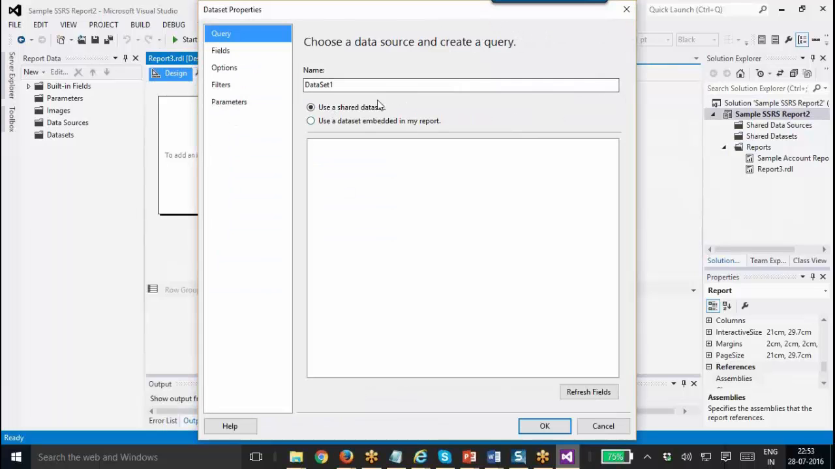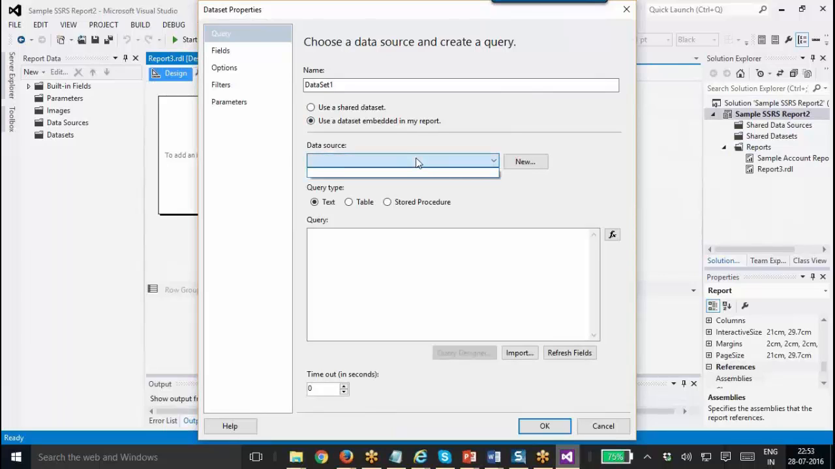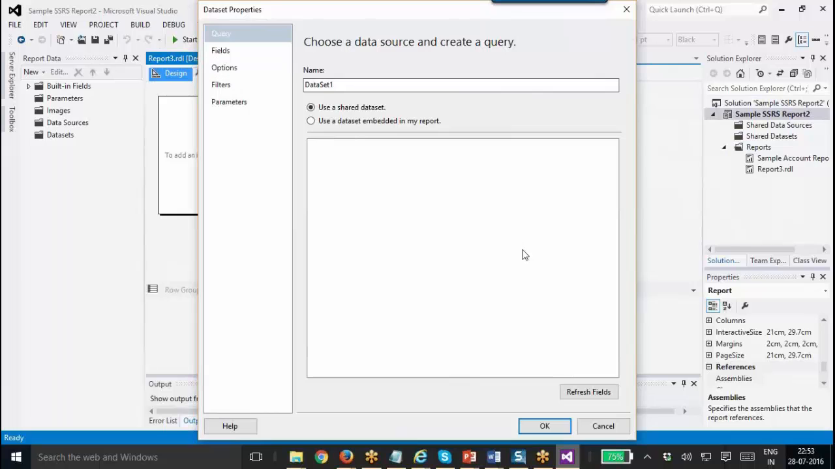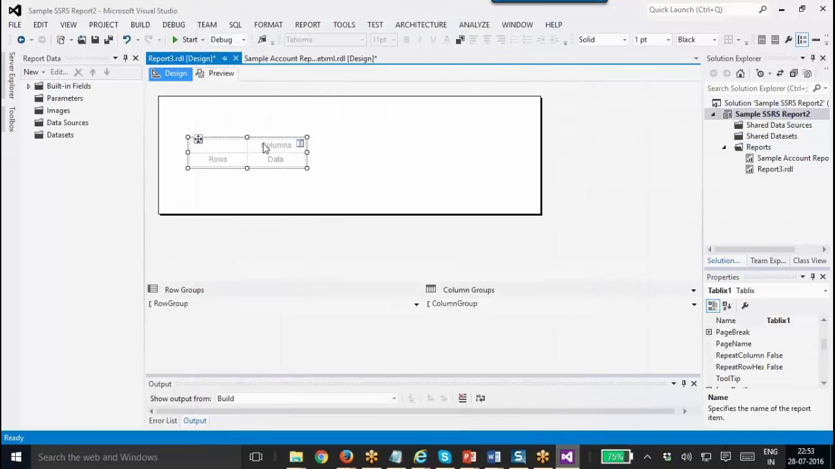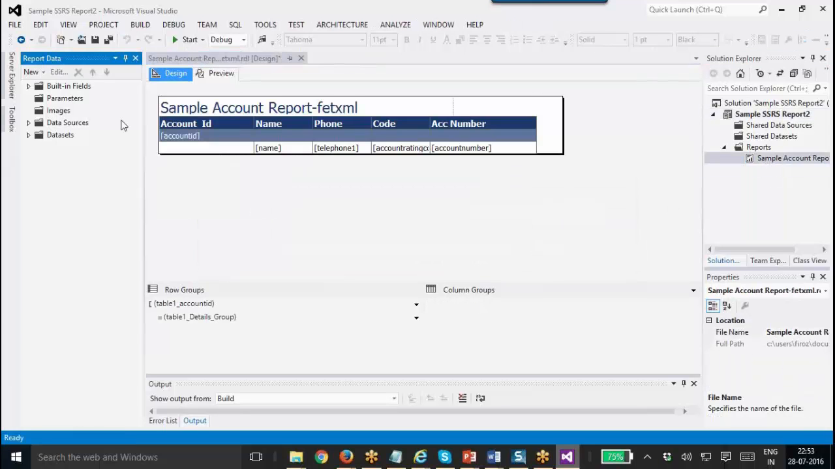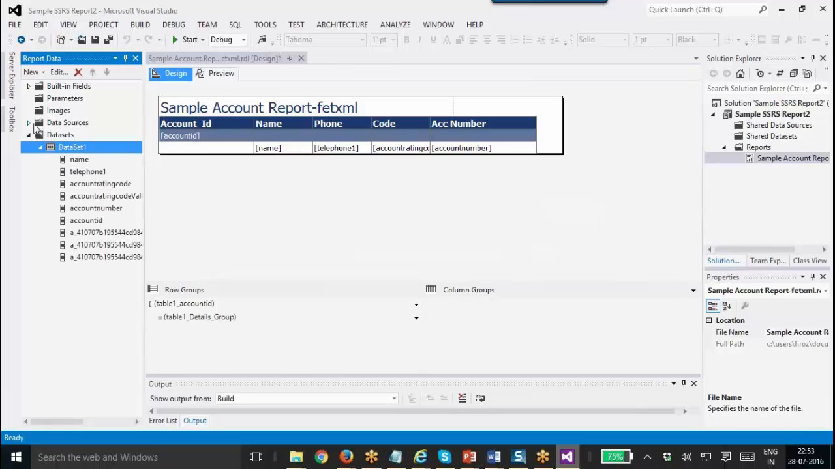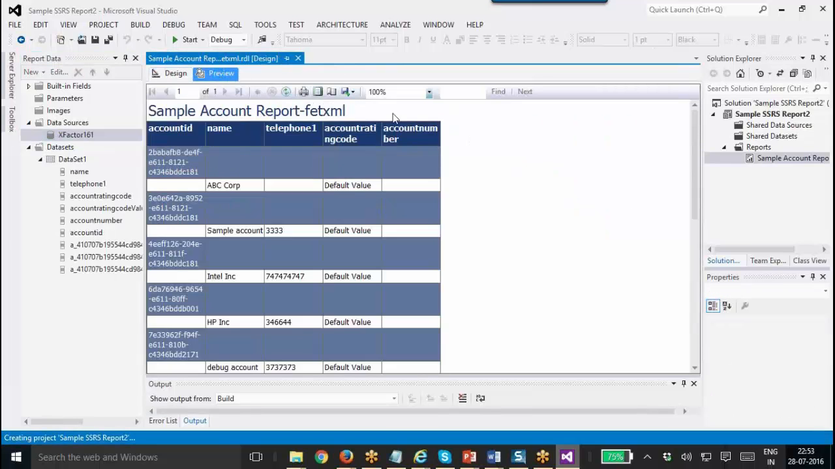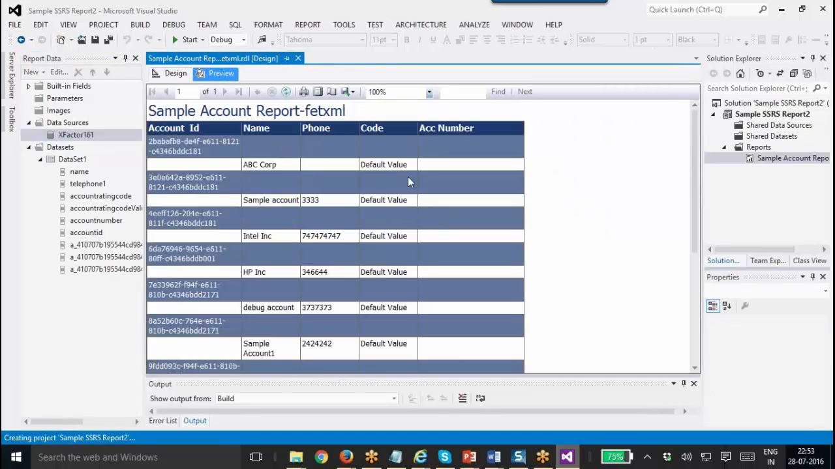It will ask you to select the data source. You can select the existing shared data sources. Then you can create the data sets, the query on it. Then you can start running it. Like that you can do. But here once you have used the wizard, you can see the data set that you have created using the query, the data source you have created, everything is here. Once you preview it, you can see the updated one.